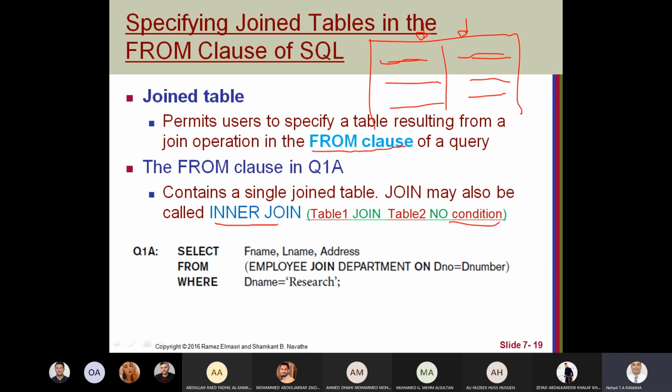So inner join like this. In the FROM clause, you mention table 1 name, then use the JOIN keyword, table 2 ON condition. Like this, I need to get the first name, last name, and address for employee and department. I will connect between employee and department, especially the research department.